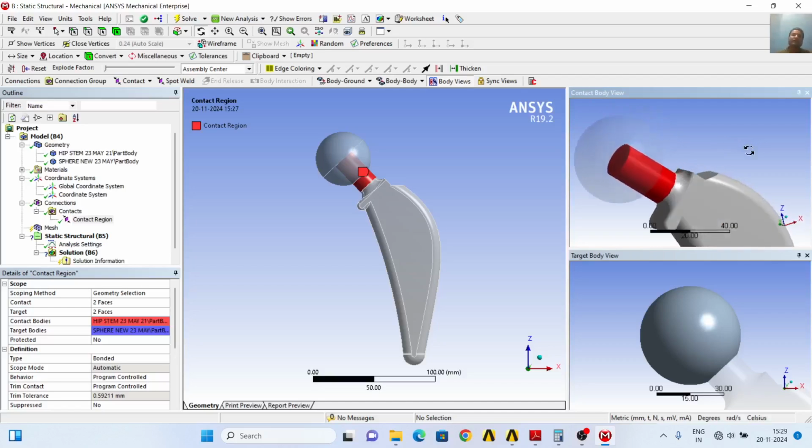So how will you calculate this contact area? You will first calculate the area using the formula pi r square, where r is the radius of the upper part of the body.